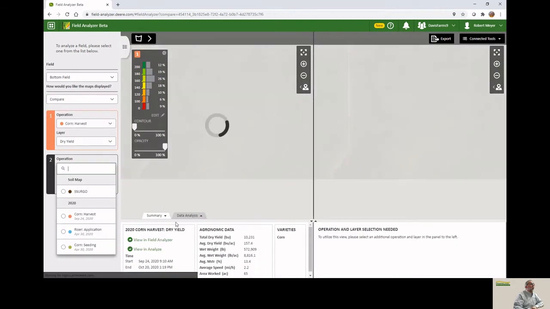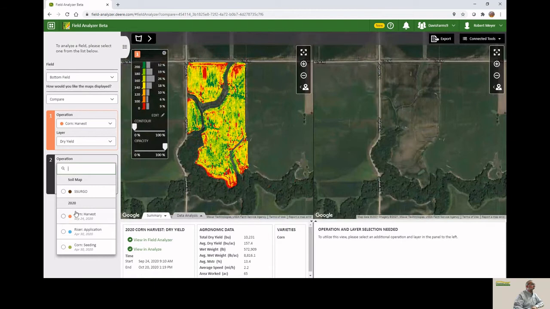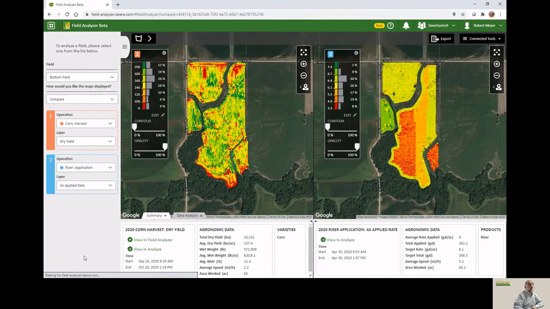So we want to compare a layer now, but we've got to pick a layer to compare in our second operation. So we're going to pick this application. As you can see, this application had different rates within it. So what will we use this for? So let's take a little example.